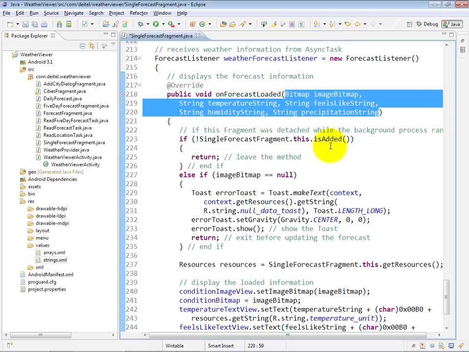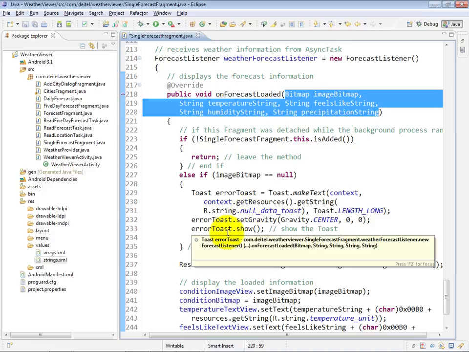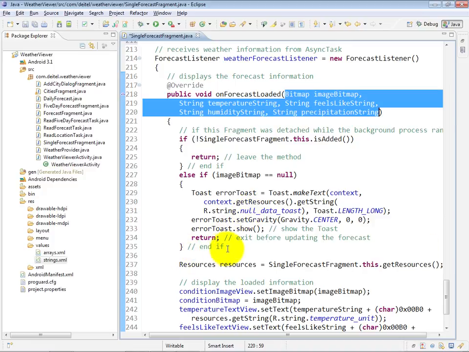Remember, when you're doing web service calls, you don't know how long it's going to take to complete that call because it's a call out over the internet typically. So we do a check here to see if the single forecast fragment is still on the screen, and if it's not, we simply return and don't display anything. We also check to see if the bitmap is equal to null, because if we get nothing back, then there's no data to display, in which case we'll show a toast and then simply return.